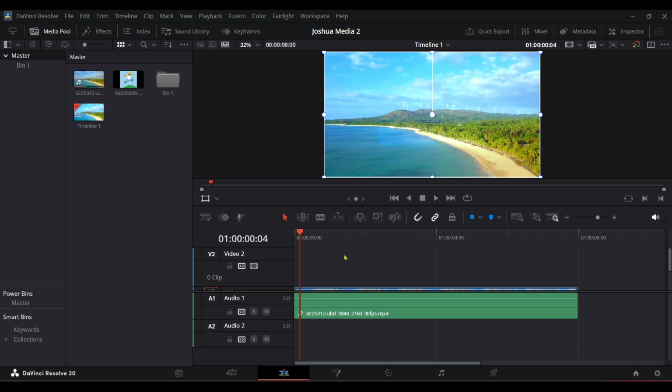After selecting your project, you'll be taken to the edit page, which is essentially the heart of Davinci Resolve, packed with tools for crafting your video. This is where the magic happens and where you'll do the bulk of your editing.